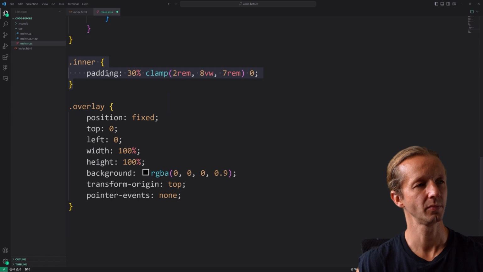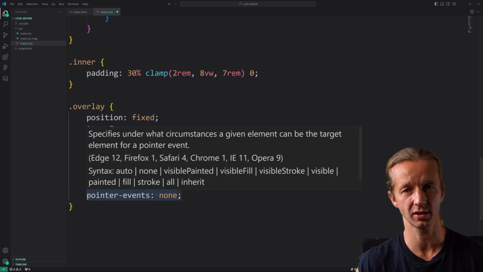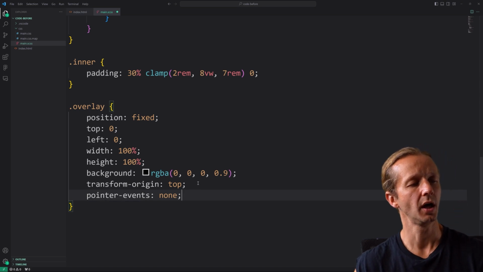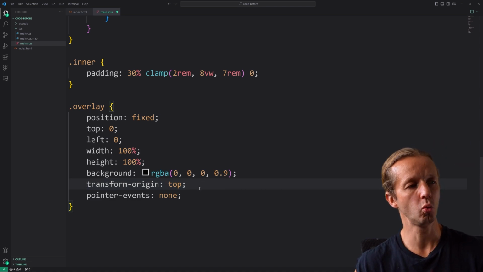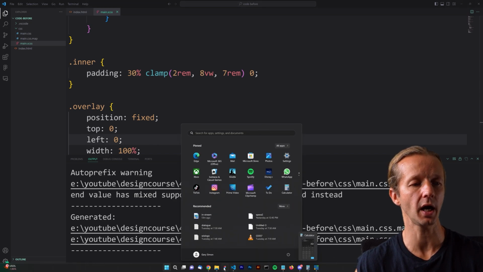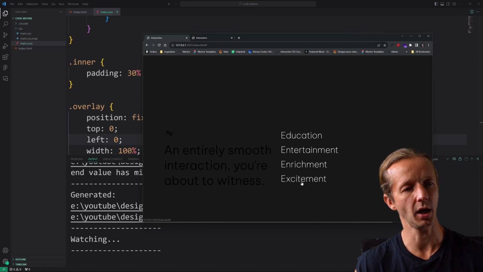We have inner padding 30% here, clamp, and then overlay position fixed. You can notice that we're having pointer events none so that we can still interact with the elements from the dark overlay that falls over it. Transform origin top, because we want it from top to down when we do the scale. And with this right here, if we save it and we go back to here, this is what we have.